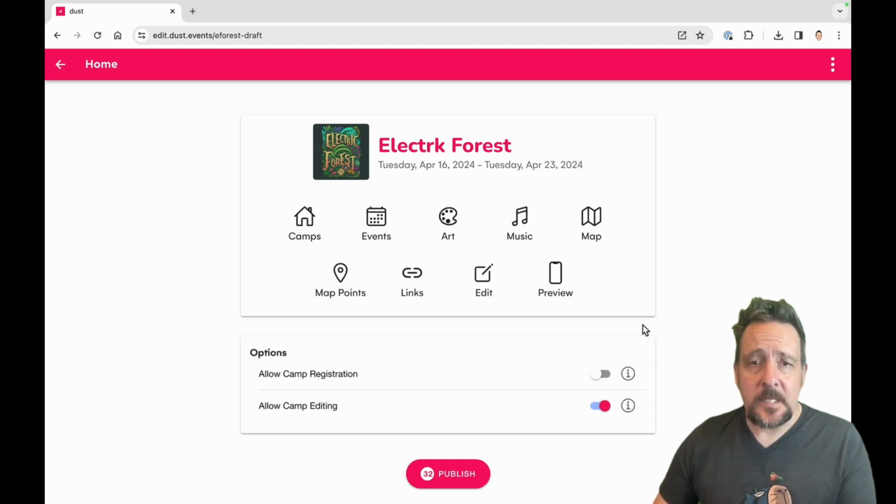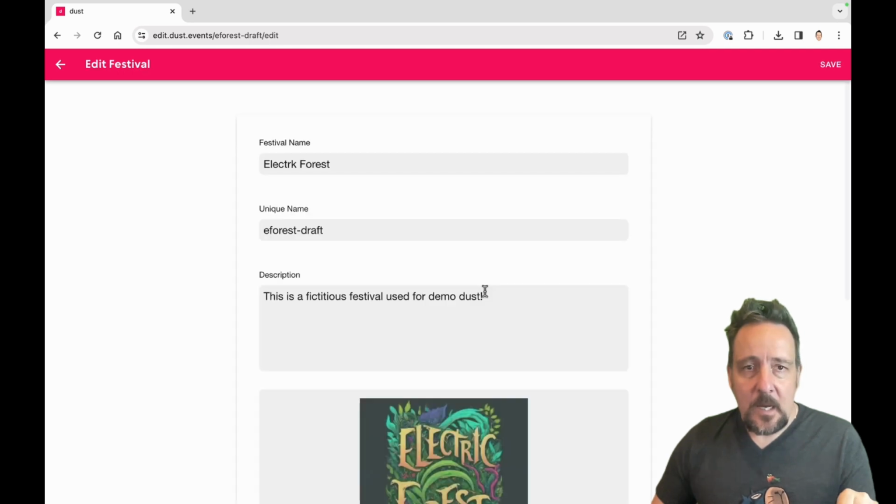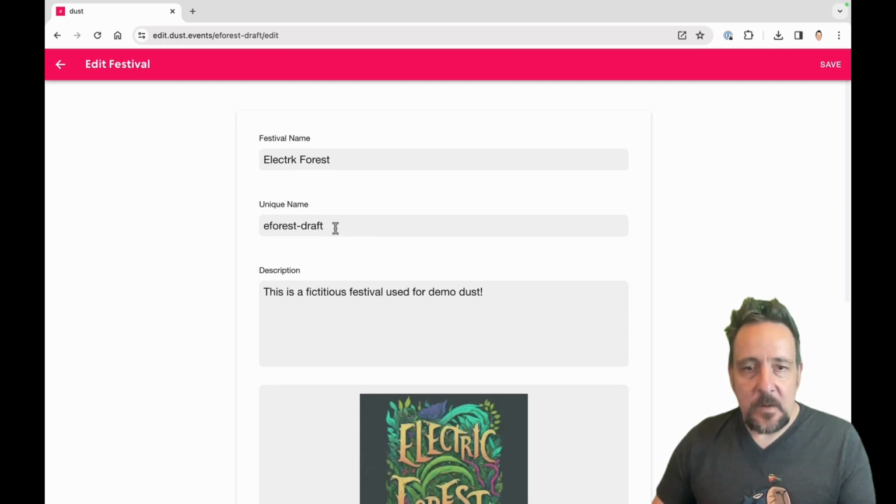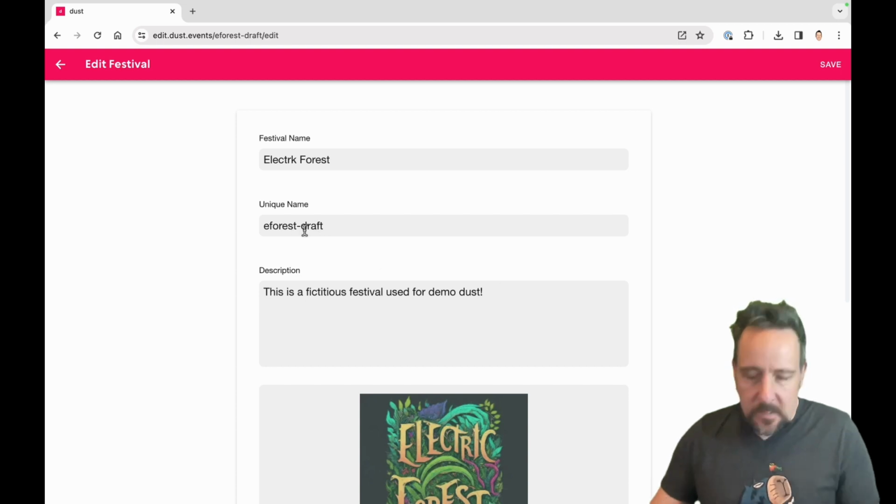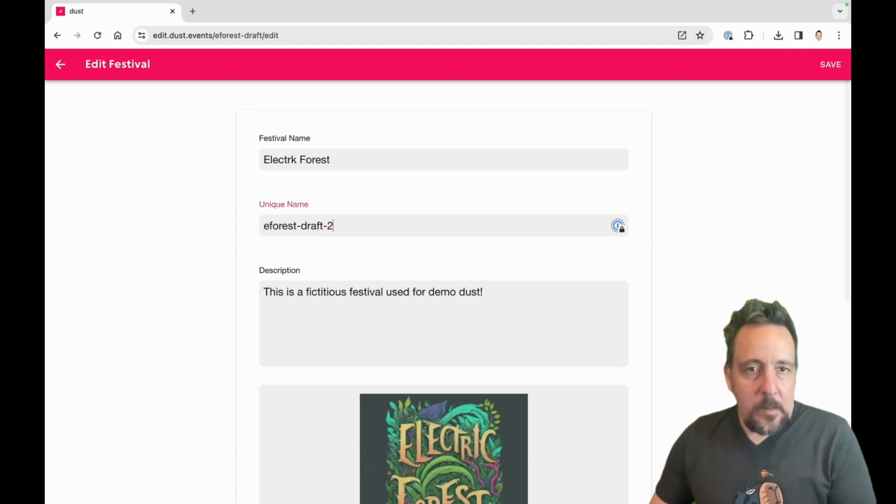So let's go in and take a look at what information we need for the regional. First up, we've got a festival name, we've got a unique name, so that's used for URLs that are sent out and for like registrations, that sort of thing. So we give it a unique name. A good idea is to put in the year, so 2024. That way we can change it each year as we go in.